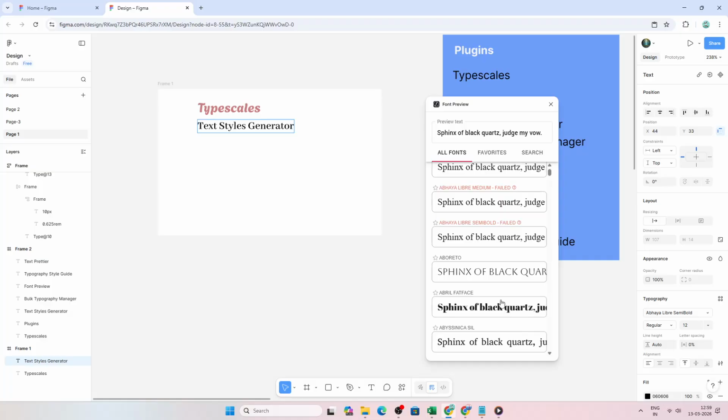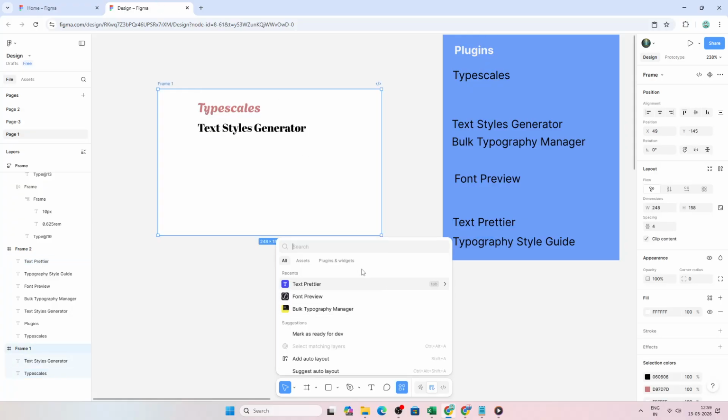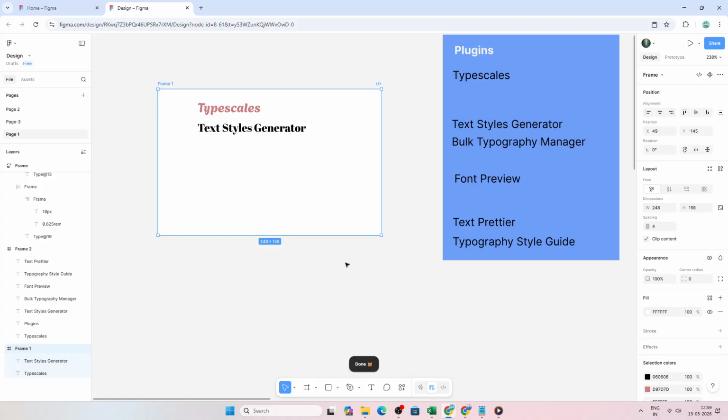Now refine and document your work. Run Text Prettier to automatically fix common typography issues like non-breaking spaces, EM dashes, and hanging punctuation. It's a fast way to elevate polish, especially for longer content or UI copy.